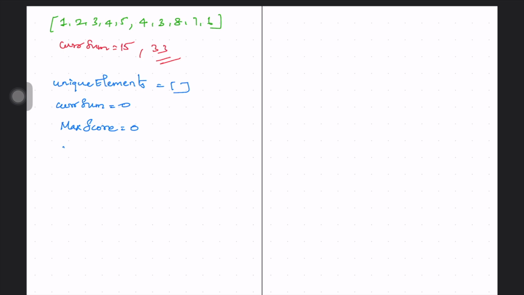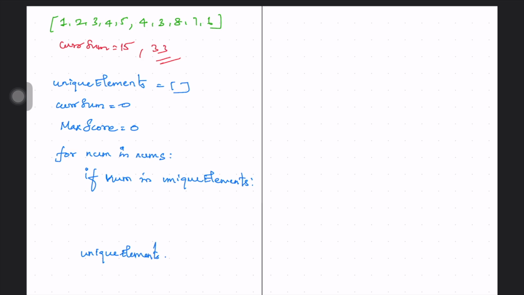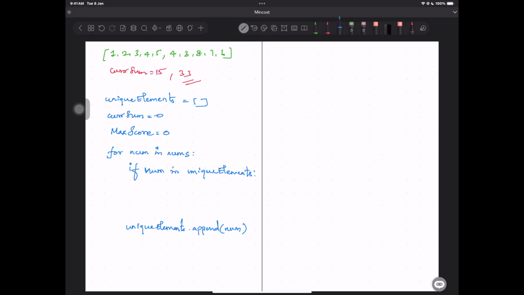Okay, so now for num in nums, we will be getting each num, right? Now if num is in unique elements, how are we going to handle that? If not, what we'll be doing is straight away appending num to the unique elements.